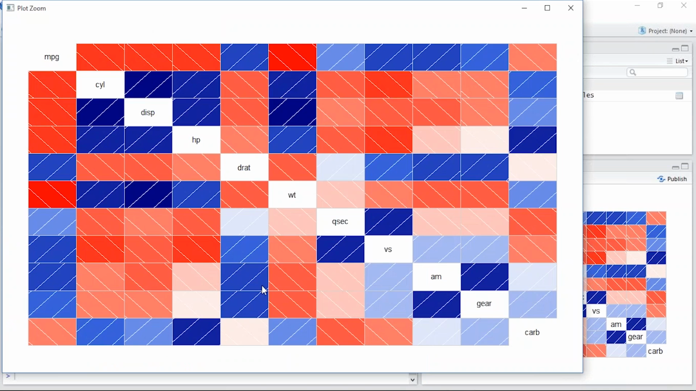Now, after looking at this visualization for a quick 2 seconds, even if I move to a different slide or a different page or a different view, you will be able to recollect for a fact that the relationship between miles per gallon and cylinder is dark red. That means it's negative.